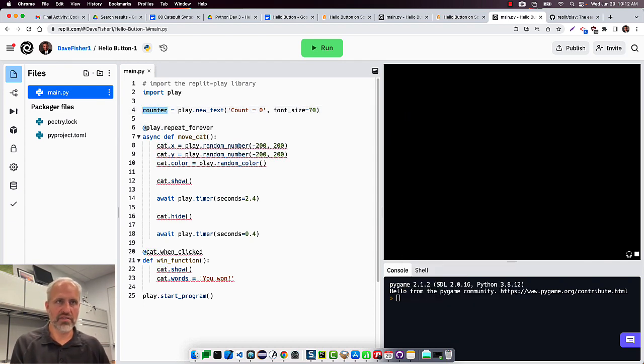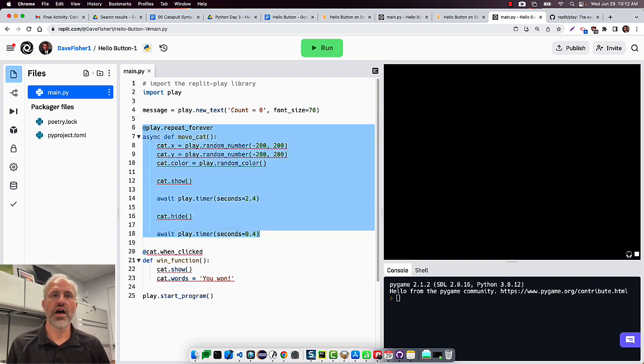Maybe we'll call it message, actually. That might be a better name because it's going to get confusing if we call it counter. And then this chunk of stuff I'm going to delete, but I want to talk about it just briefly before I delete it. You can see that this is a repeat forever block.